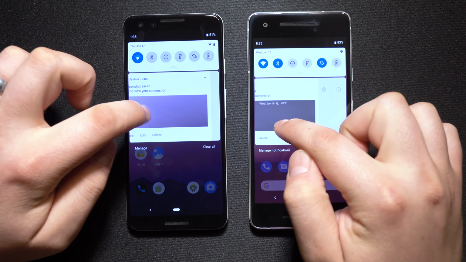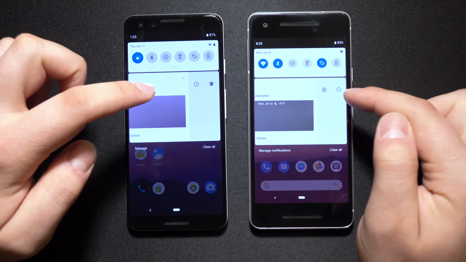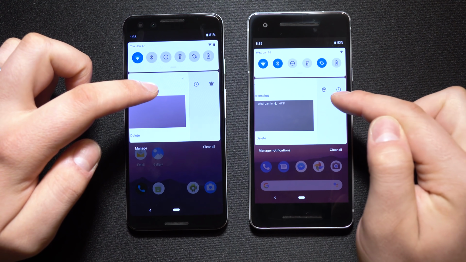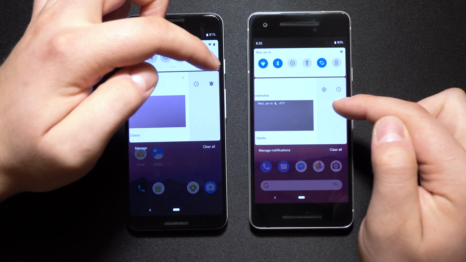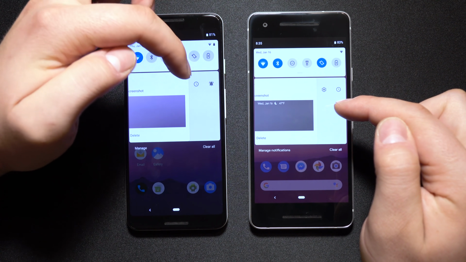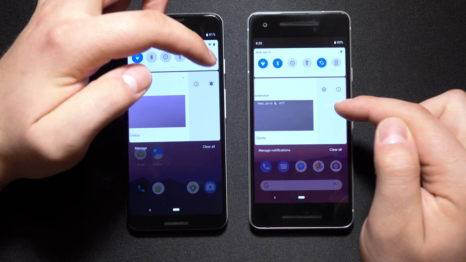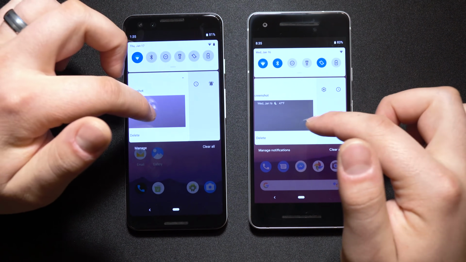If we swipe to the left here, we still have our same options for snooze and settings, but you'll notice that they've changed a little bit with the way that they work. Snooze is actually on the inside, and this notification bell will bring you the notification options for the application.